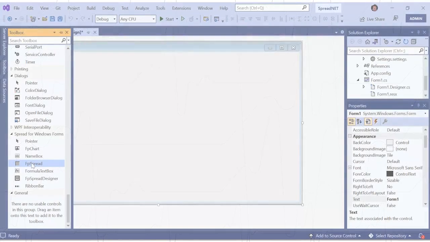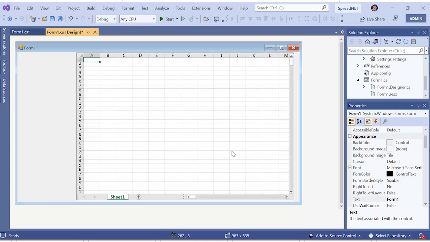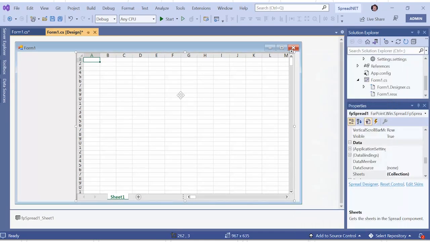As a developer, working with Spread.NET is easy. In Visual Studio, you can simply drag and drop the Spread component from the toolbox into your application, and the references will be automatically added to your project.